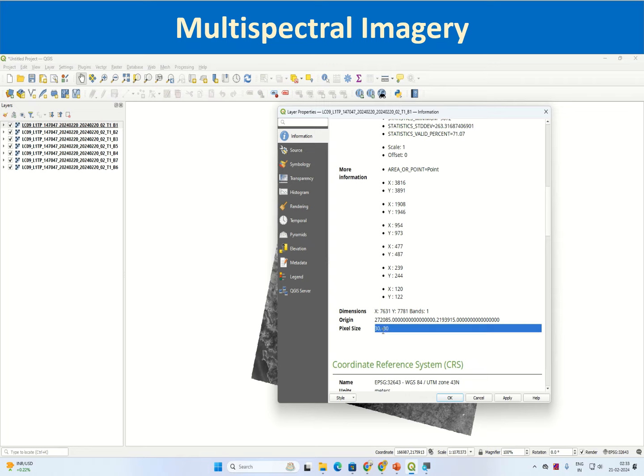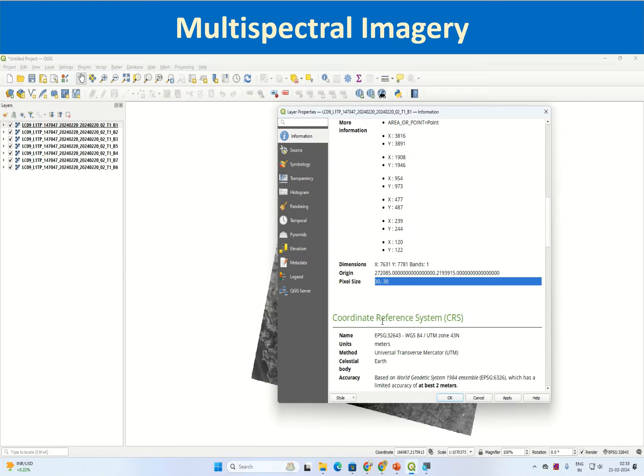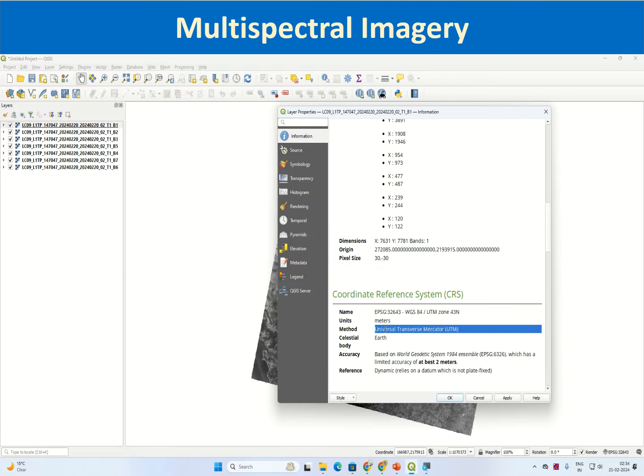Now it is no longer in degrees, and you will also find that the coordinate reference system is EPSG 32643, WGS 84, that is UTM zone 43 north. So it is a projected coordinate system. It is no longer the geographic coordinate system WGS 84 without any projection, where the EPSG code was 4326. So the units are all in meters.